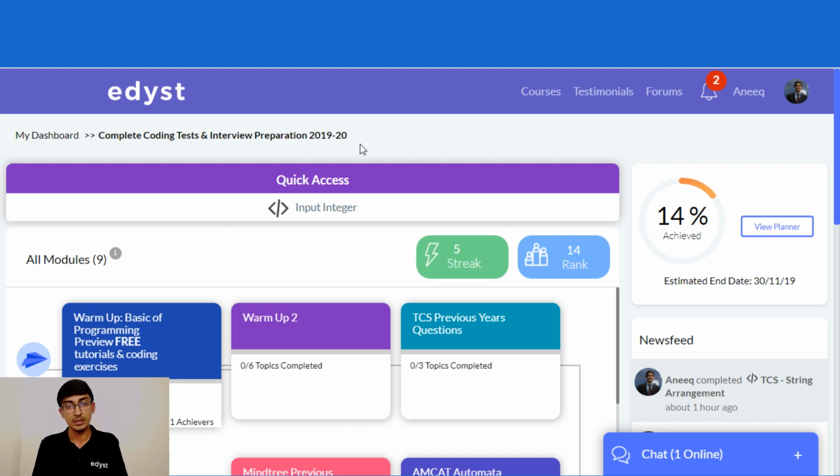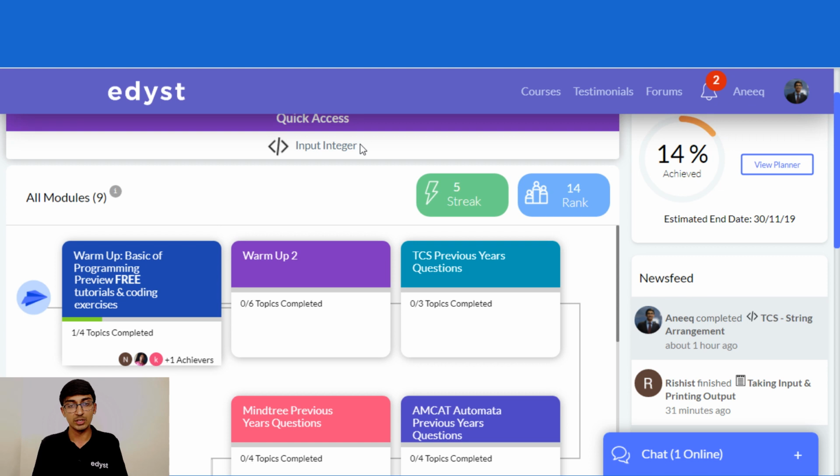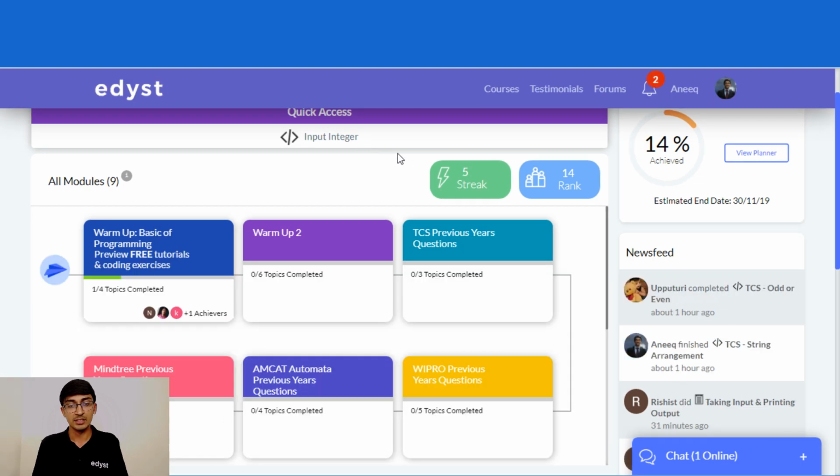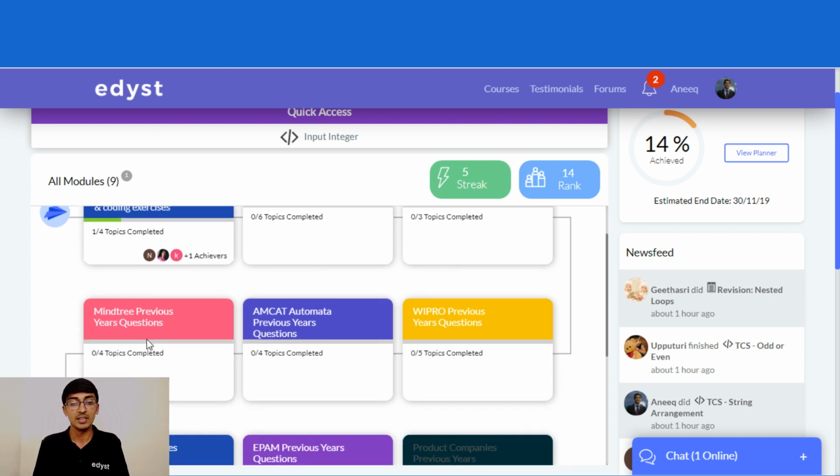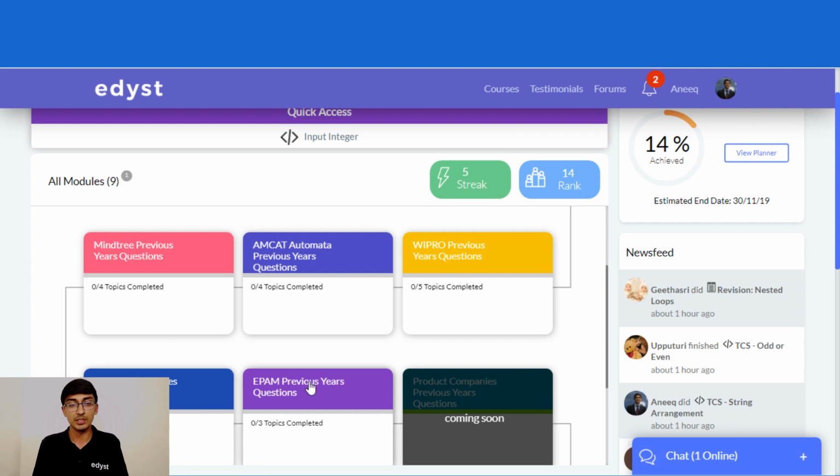So for example, after NQT, you are most likely going to have the Wipro test that they're going to announce soon. So this is the Wipro box. We have a lot of questions based on Wipro. Then you'll have companies like AMCAT coming to hire for other companies, so tests like AMCAT will also happen. So we have a box for AMCAT, we have a box for Mindtree, we have a box for many other IT companies, for EPAM and so on.